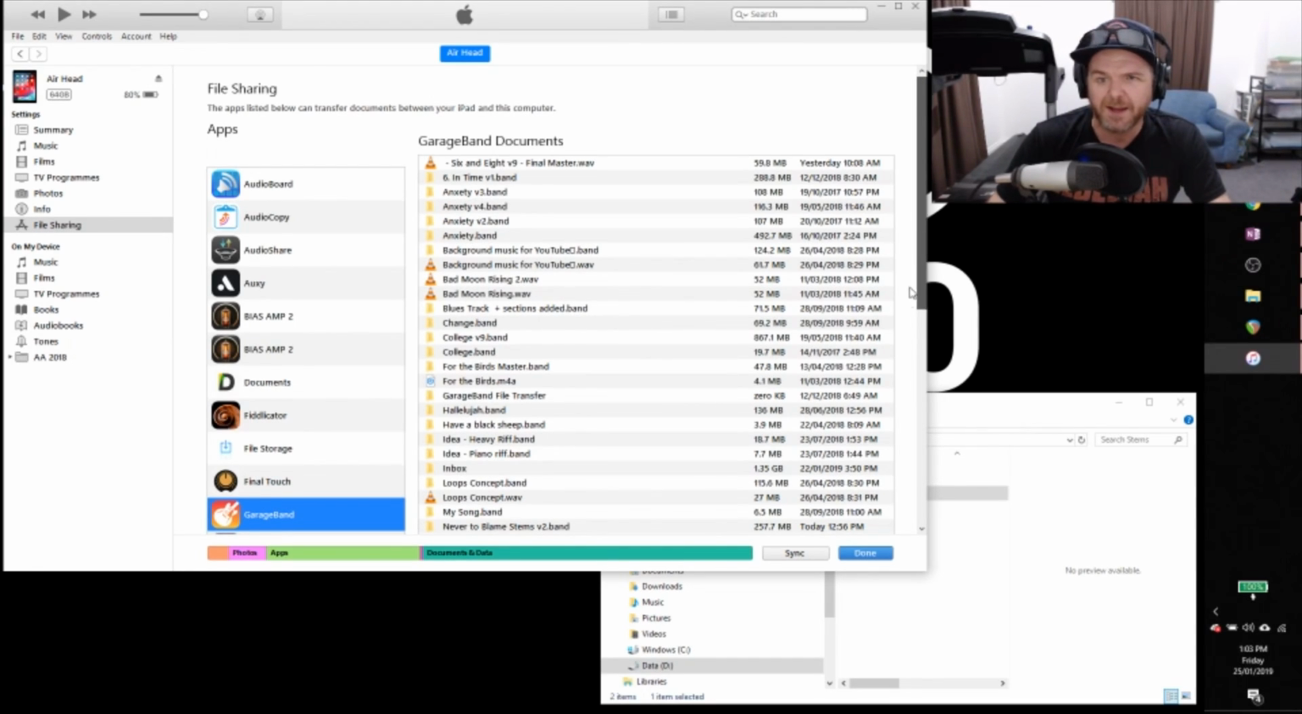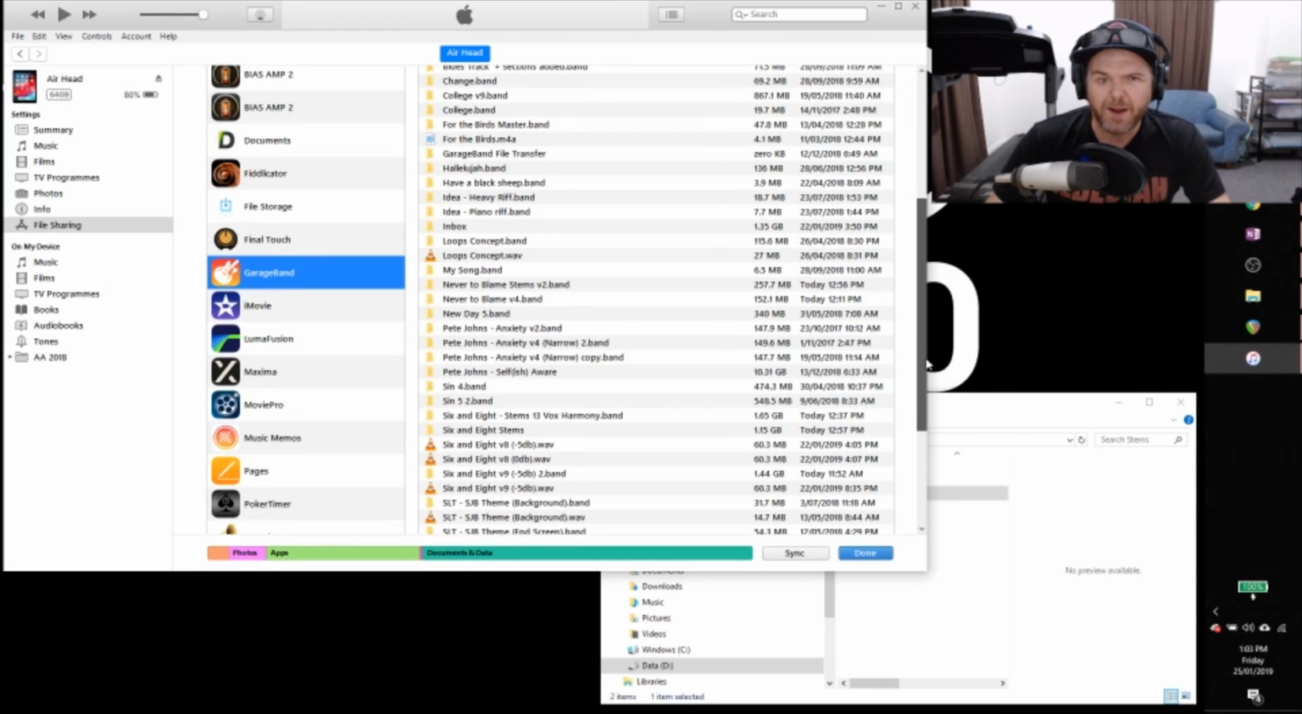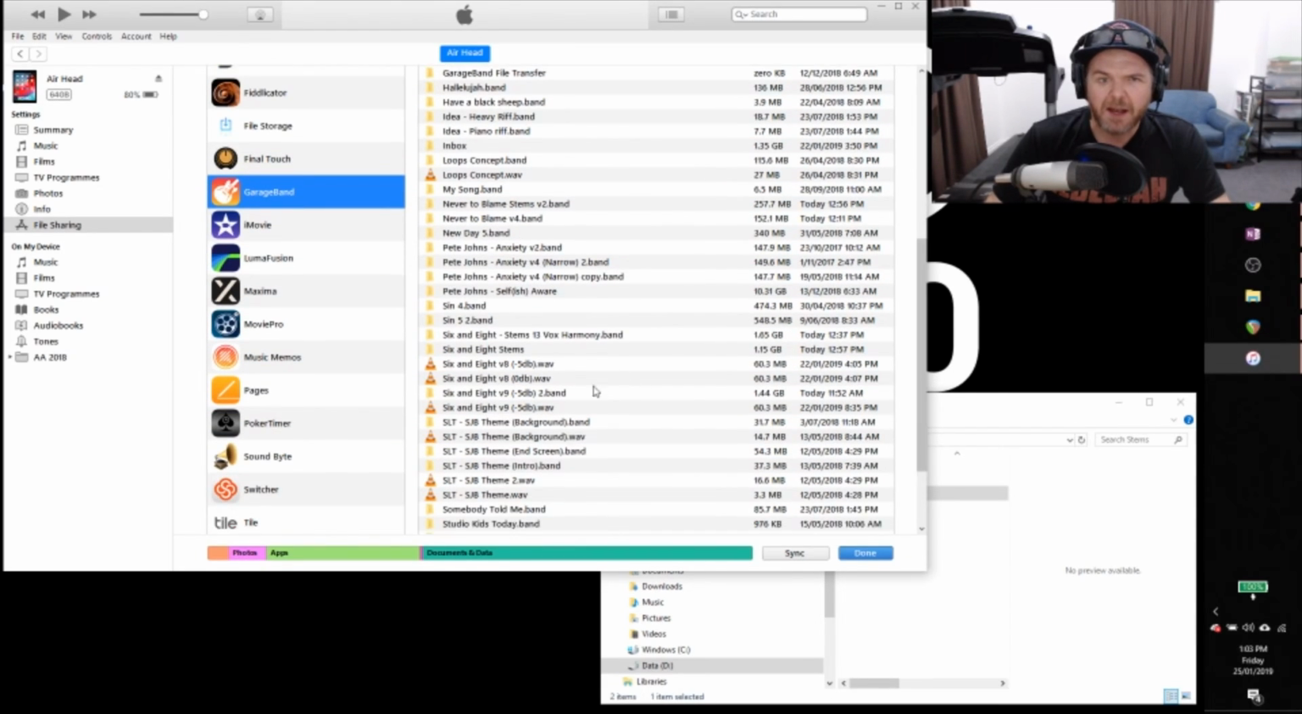But if we scroll down here, over on the right-hand side, we'll come down to some fairly familiar little things. We've got here our 6 and 8 stems, this whole folder, 1.15 gig. That is all of our WAV files that we've just exported there. So these are the first things that we're going to bring across, and then we'll bring across our Never to Blame stems.